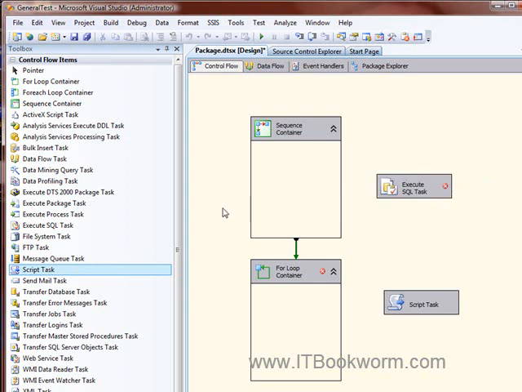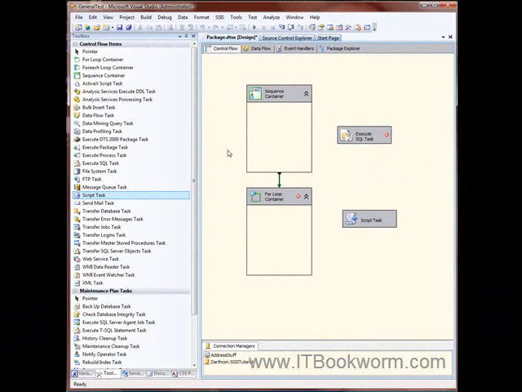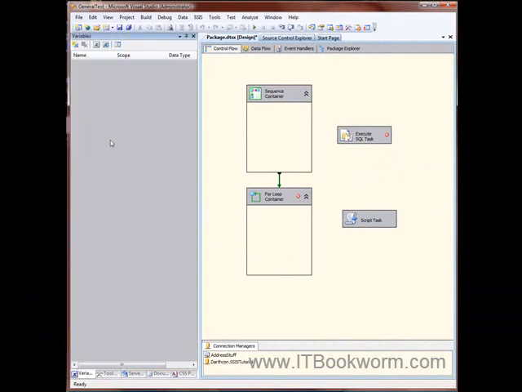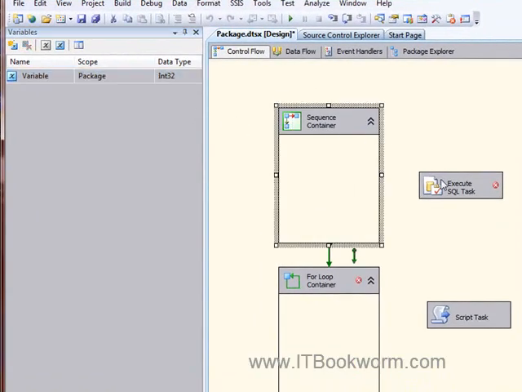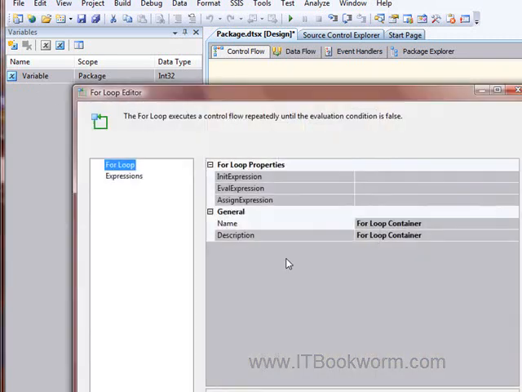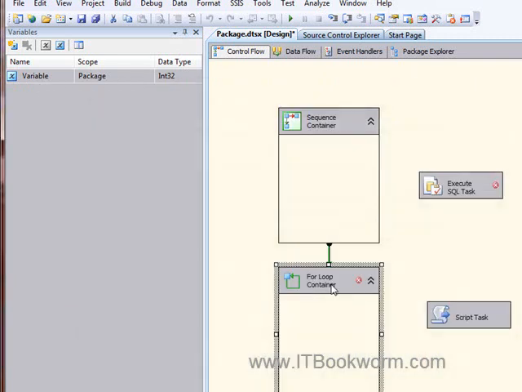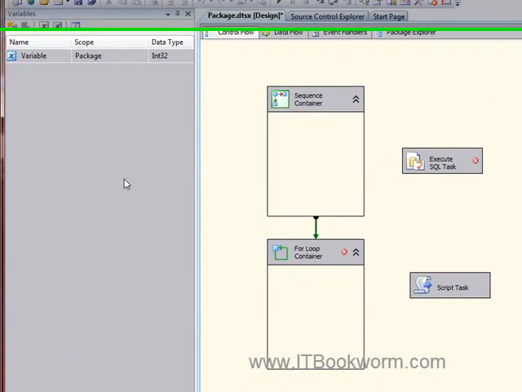Now, if I click here on an empty space, and I'm just left clicking on an empty space in here, you notice how when I create a variable, the variable is going to be at the package scope. That means that as I click on these, look over here on the left, every one of these can see this package level variable because it's available to the entire package.